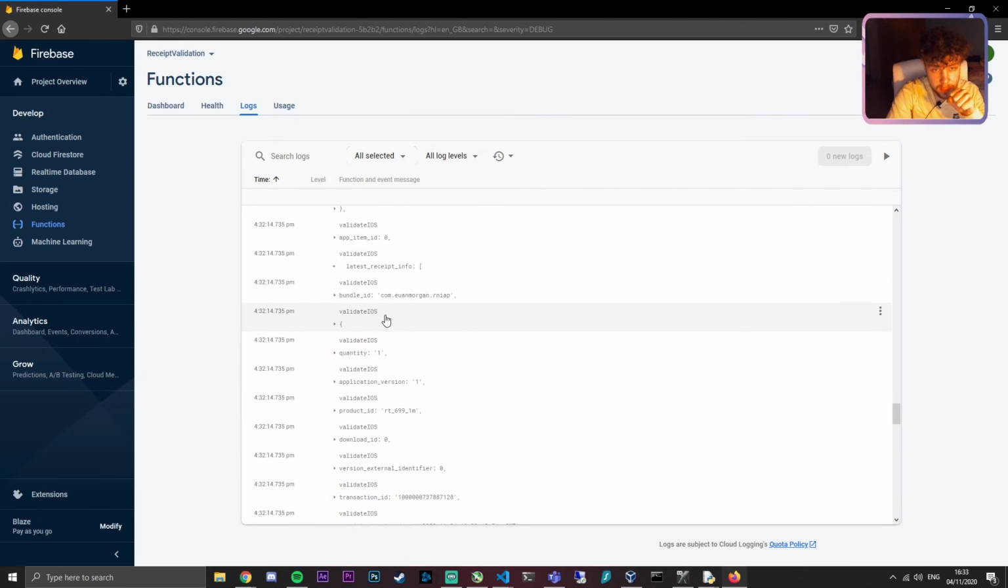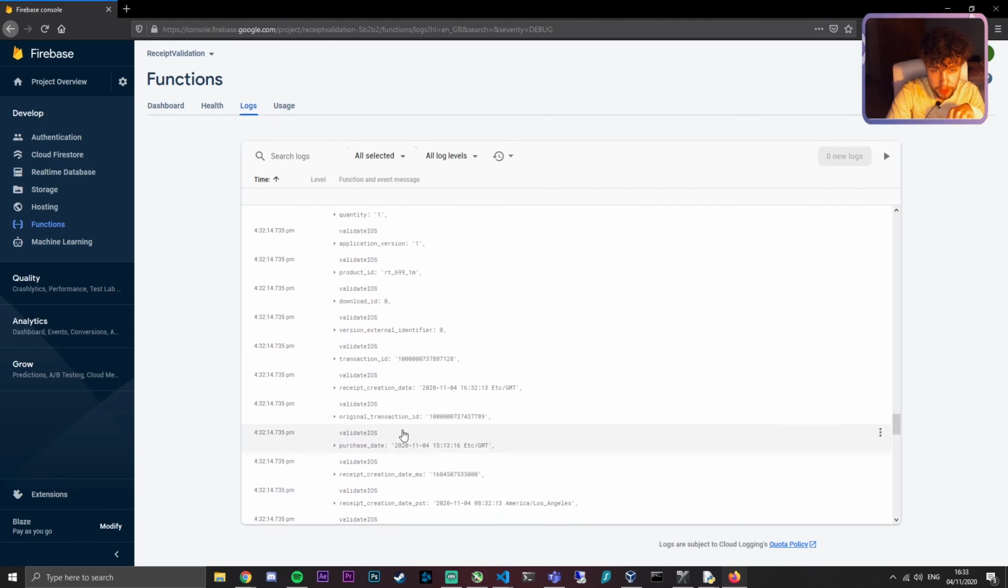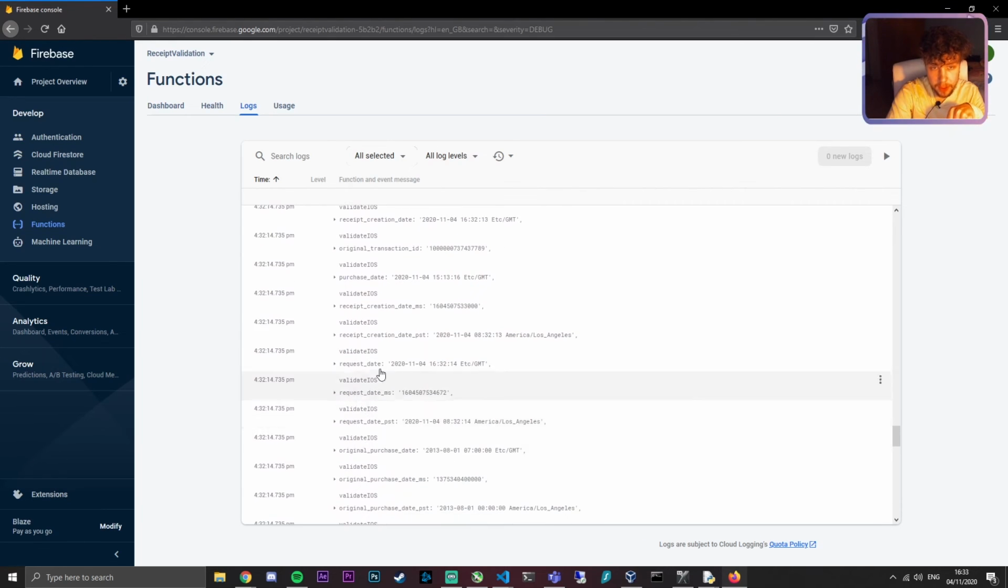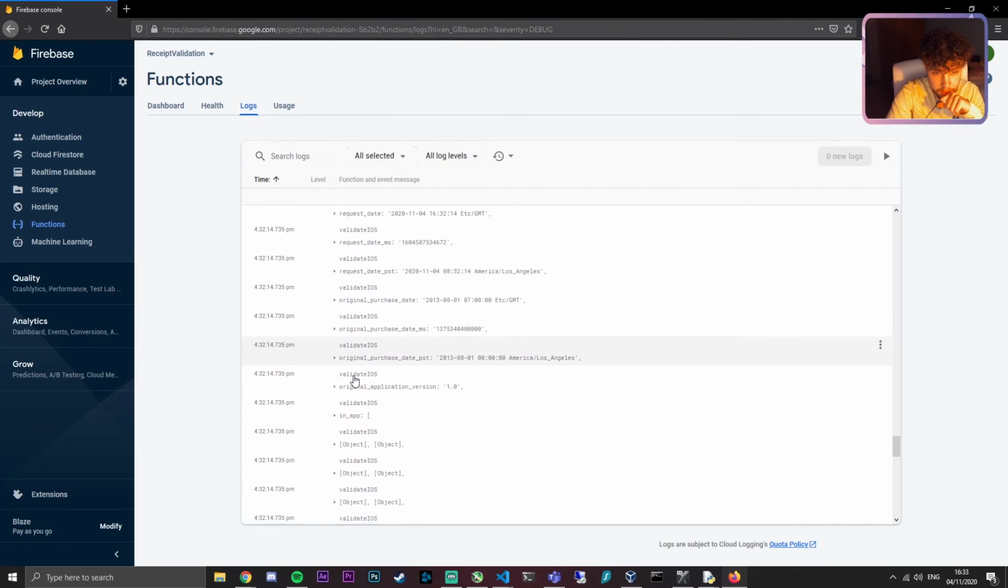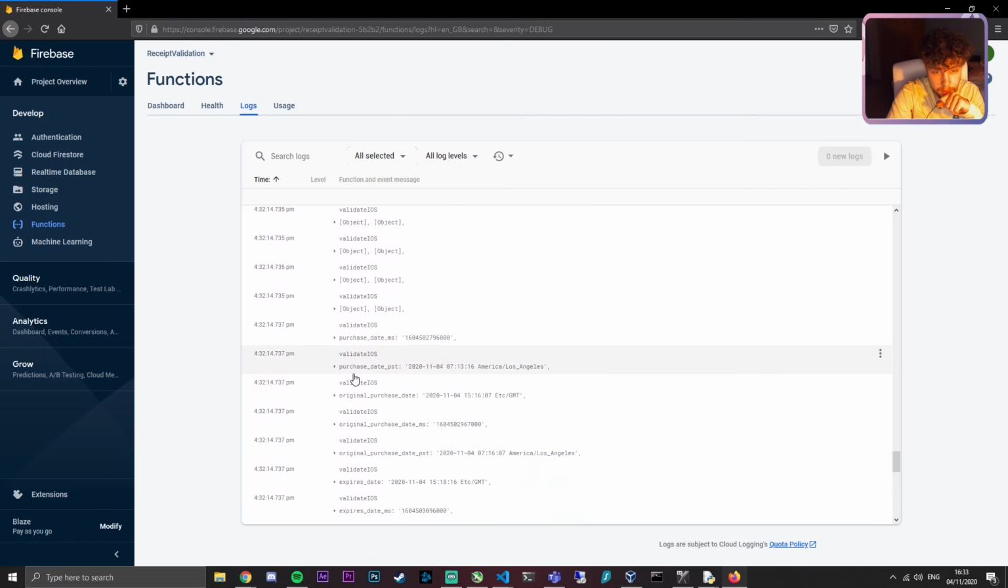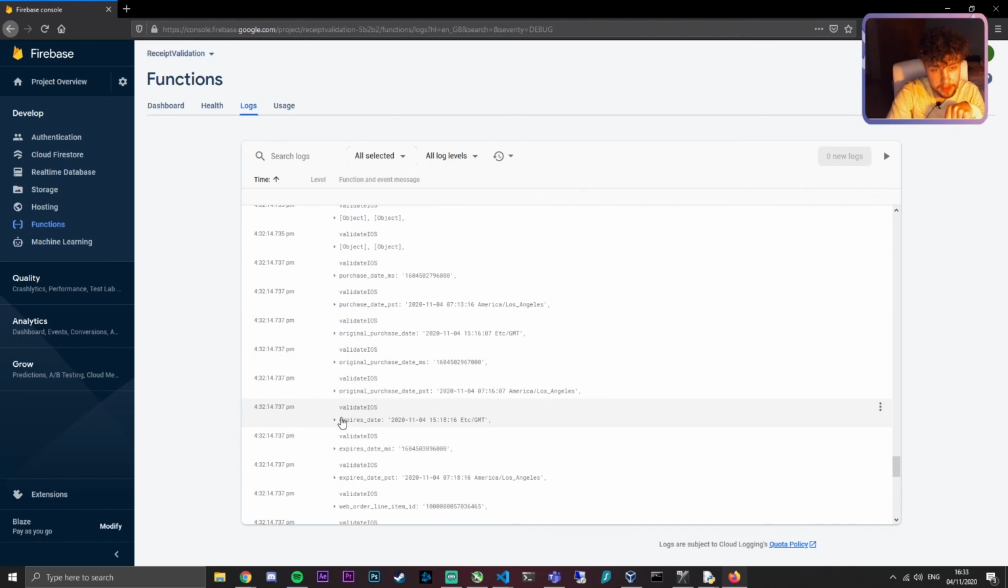Right, and within the latest receipt info, we have transaction ID, original transaction ID, purchase date, receipt creation time. What we are interested in is expires date, because we want to check is the receipt expired or not. So we have this expires_date_ms, which is the date in the Unix timestamp that the receipt expires, and we can use that to do some checks.